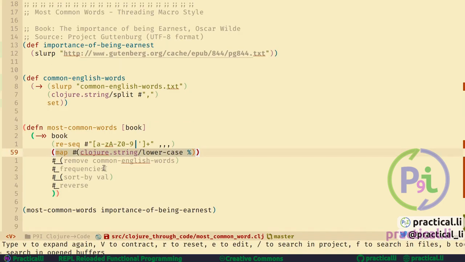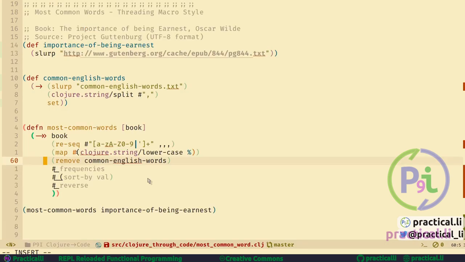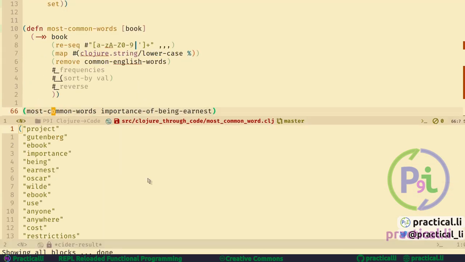All our common English words are in lowercase, so transform all the words in the book to match. So all the individual words are now in lowercase. Now we can remove all the common English words. And you can see "the" has disappeared from the start.